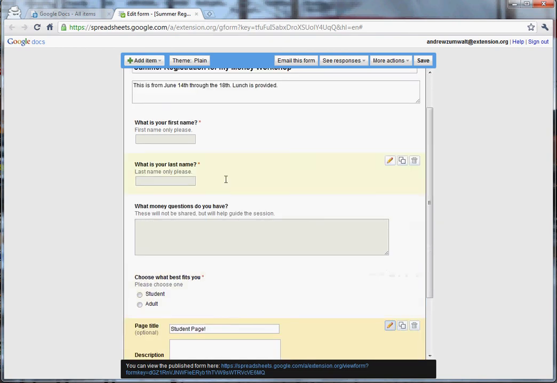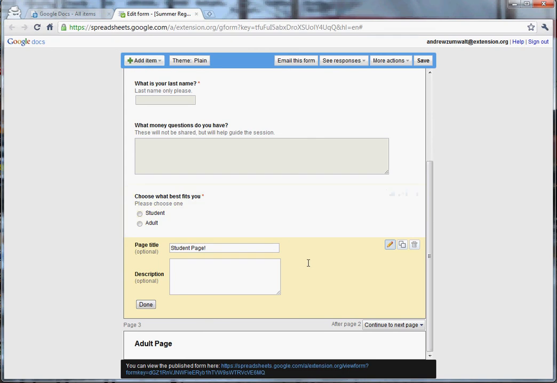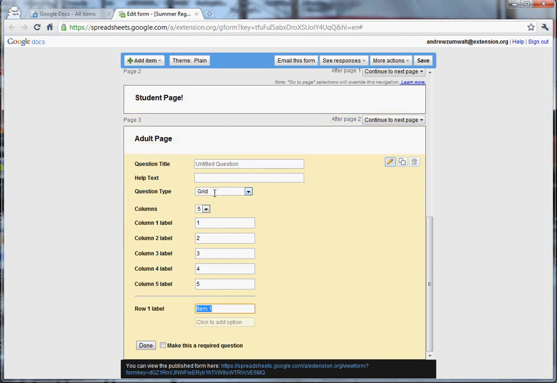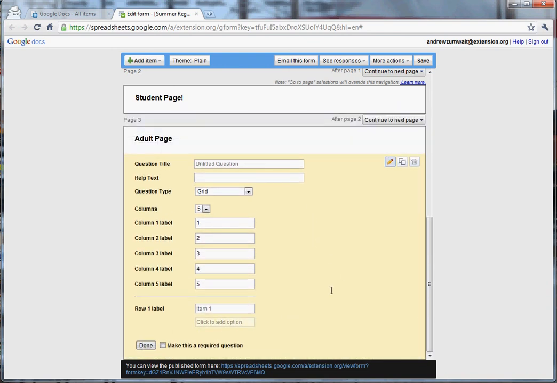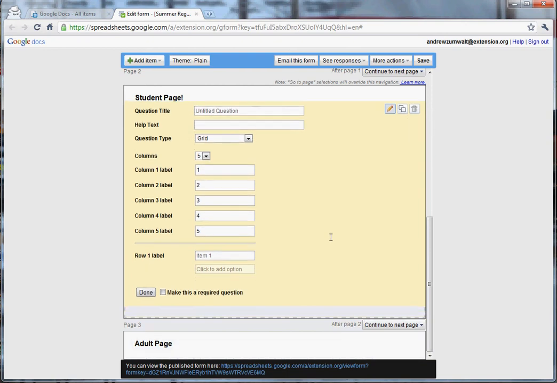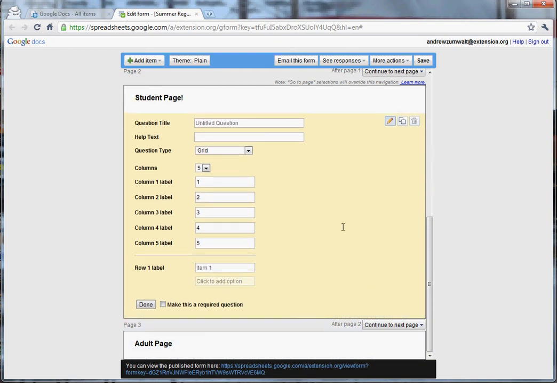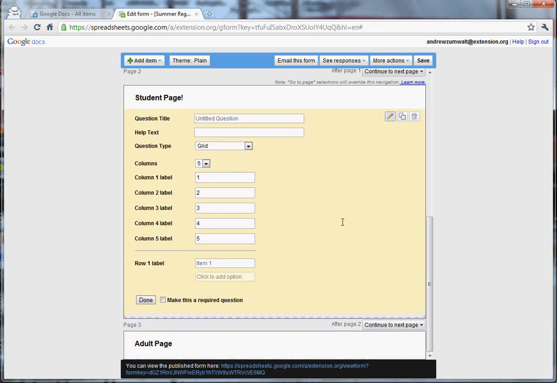So let's ask some questions here on the student page. We're going to add in another. Let's choose a grid. So real simple, and it's pretty simple. But you can see this is under adult, and I wanted to move it under student, so I can just actually pick up this question and move it right here. Real simple. I can navigate between pages.